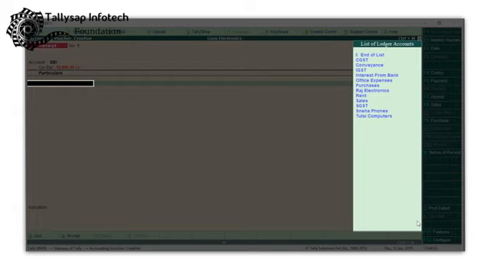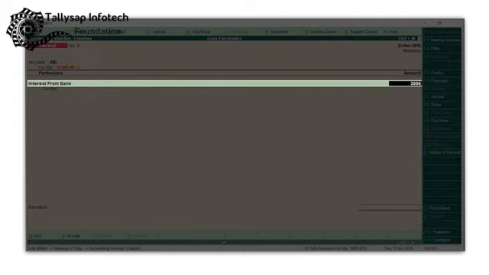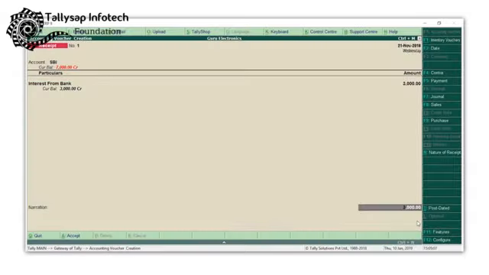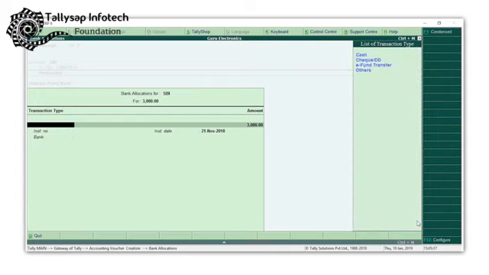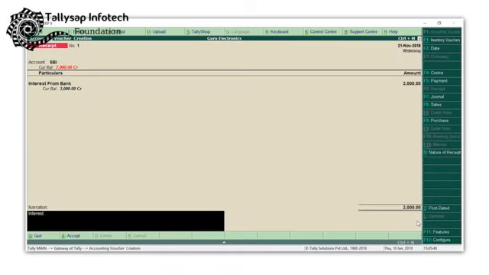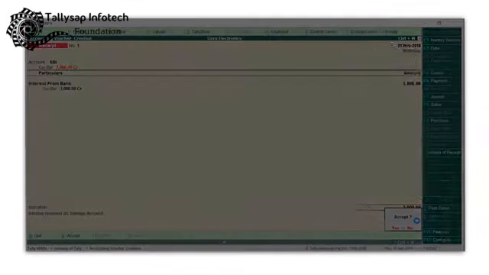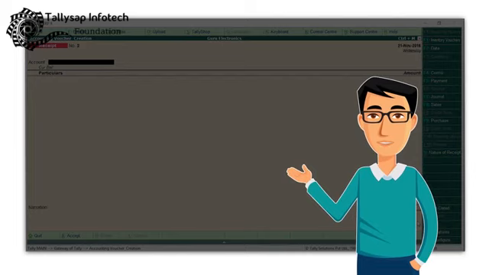Now select the ledger from which the money is being received. For me, it's interest, so I will select the interest ledger. Enter the amount. Select the method by which the money is received. Enter the narration if required. Accept the voucher. Similarly, you can record all your business transactions in Tally ERP9.